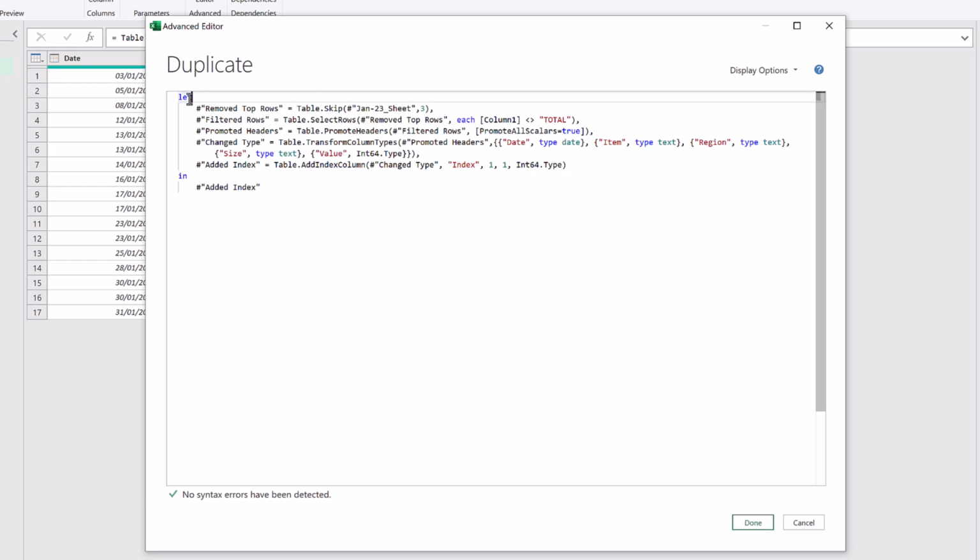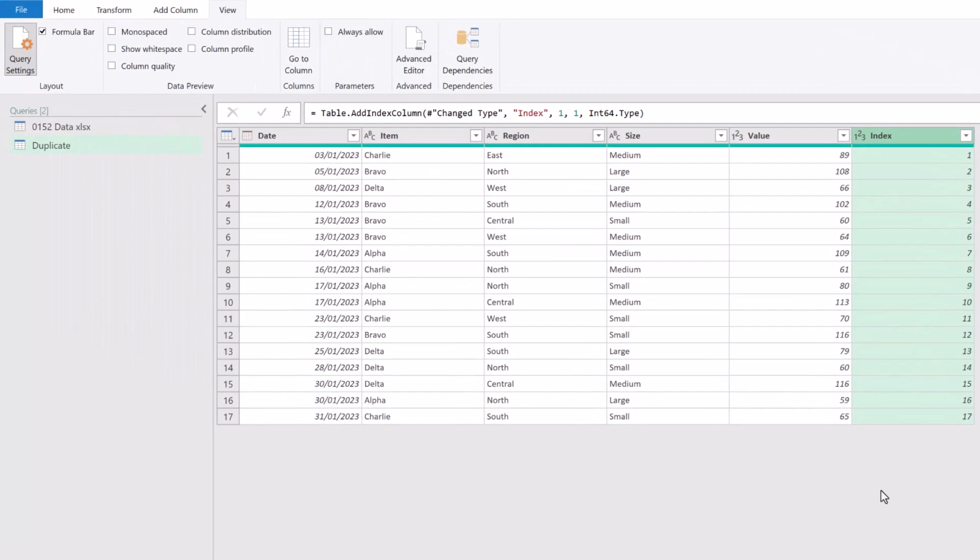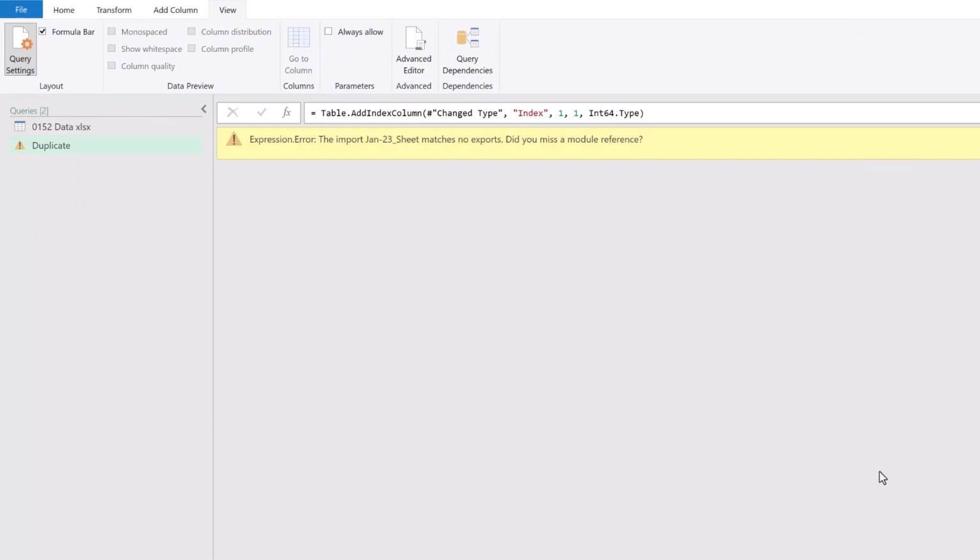But what matters is that we start with our let statement, we have our in statement, and this contains all of the transformations that we made to our individual table. I'm going to press Control C to copy that, and then I'll click done to close the advanced editor. You can see we have an error there, but we don't need to worry about that.